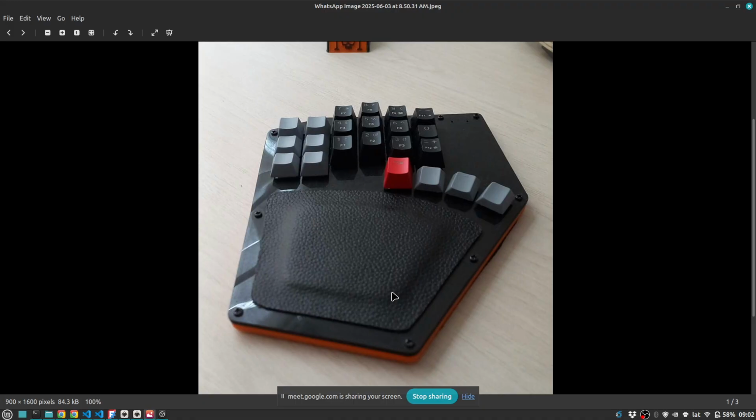Okay. The basic thing is this keyboard, right? This is a left hand keyboard. It's basically a numpad for the left hand, right? Yeah. But it has additional layers specifically designed for FreeCAD usage.